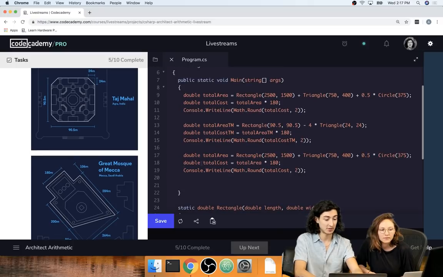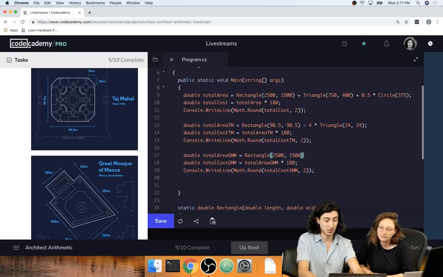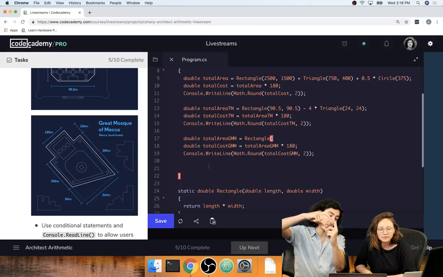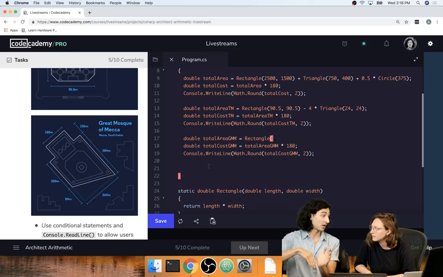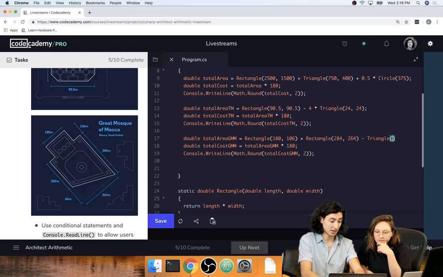Next, Great Mosque of Mecca. So I'm going to make these new variable names, GMM. This next one looks to me like a rectangle on top and then a bigger rectangle below it with a triangle cut out. So the first rectangle is 180 by 106. The next one is a rectangle of 284 by 264 minus that little triangle over there, and that is 264 by 84. Okay. Save that.